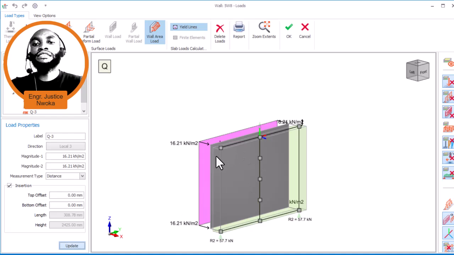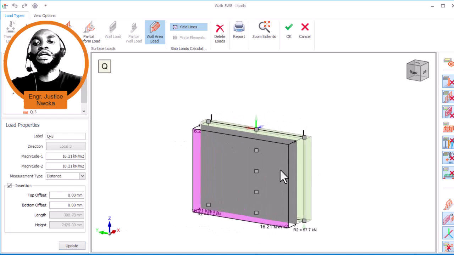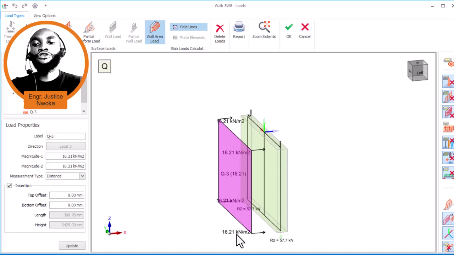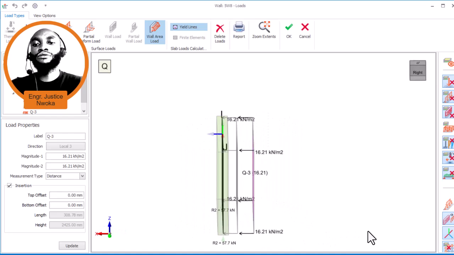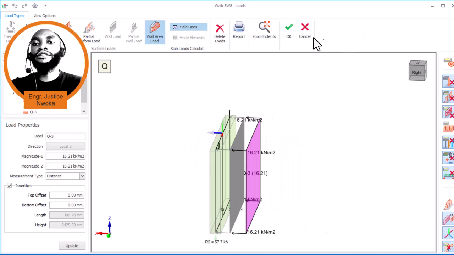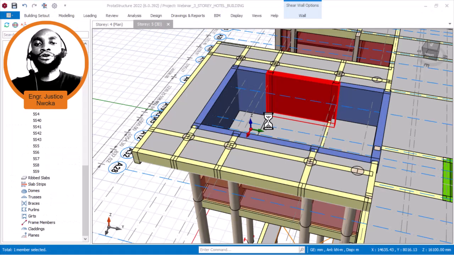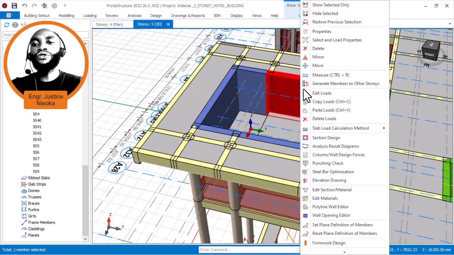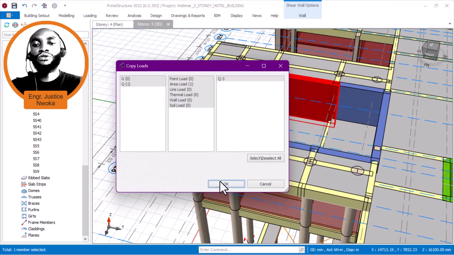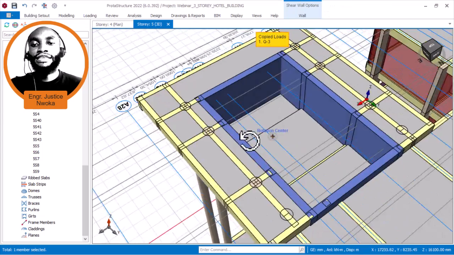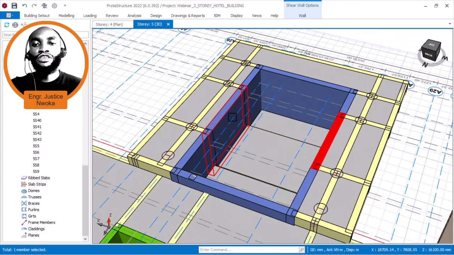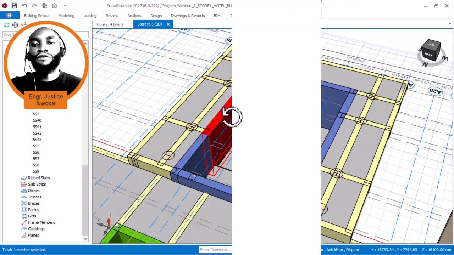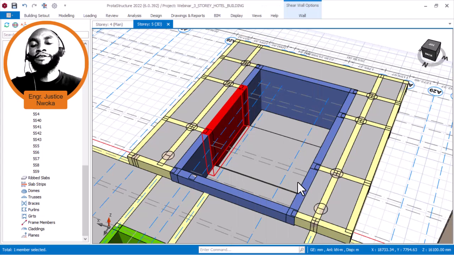That's fine. So you can see that we now have applied load on this other one here. That's 16.21. Can you see that? 16.21. So with this now, okay it here. Now copy this load, copy it into this other side here of the pool. Click on this one here that is on the same section, then come here and paste. That's fine, that's okay.